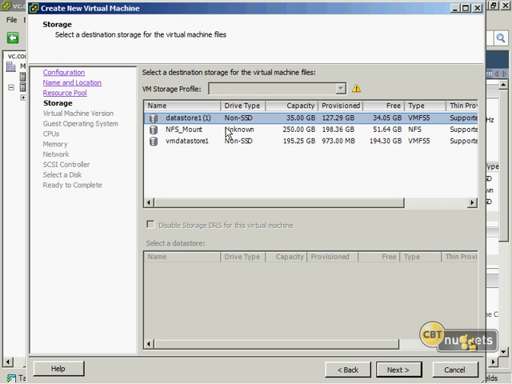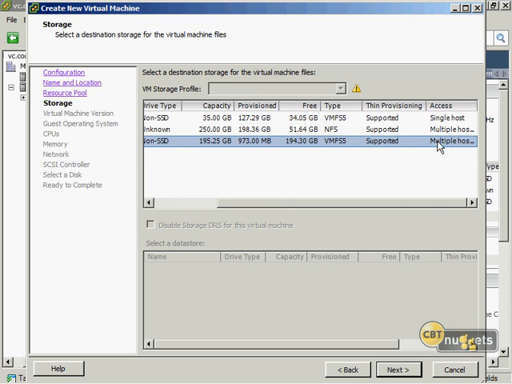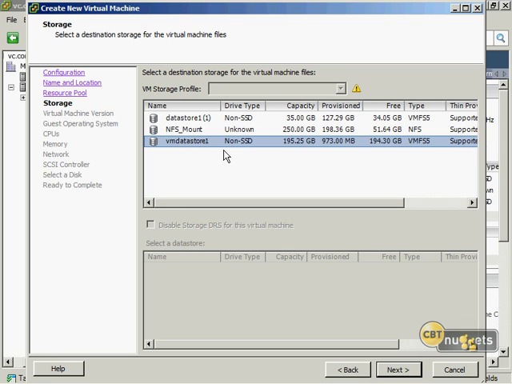The third piece of storage that we have here is VM Datastore 1. And if you recall, this is a multiple host access piece of storage. I have both ESX1 and ESX2 connected into this. So this is the storage that I want to use for this virtual machine so that I can later go about doing the vMotion types of things that I want to do with this VM. I'll choose Next.